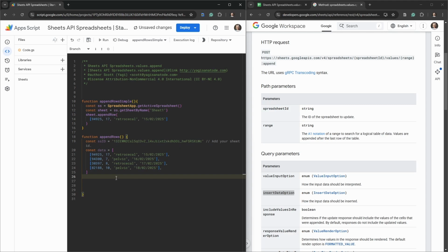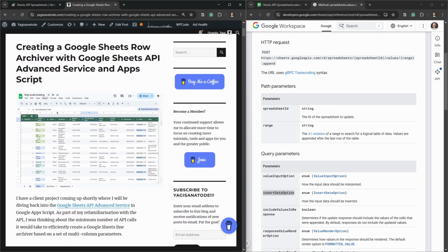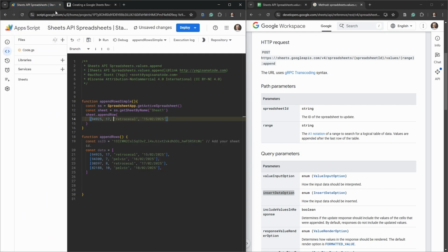Now, another cool point of using the Sheets API Advanced service is that we can append multiple rows of data in there instead of just a single row like we could here. I have a larger tutorial here on creating a Google Sheets row archiver with Sheets API. What I'm actually doing is finding when things have expired based on some search queries and just grabbing those rows, combining them together into a two-dimensional array, and then appending that into an archive sheet. So just like we've done here. We're just doing the append side, of course, but it gives you an idea that you can grab bits of data from different locations, mush them together, and then append that 2D array.